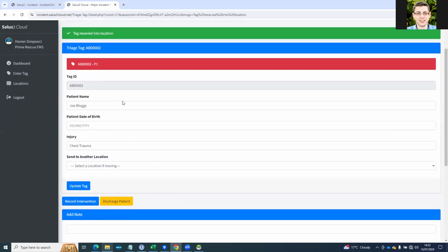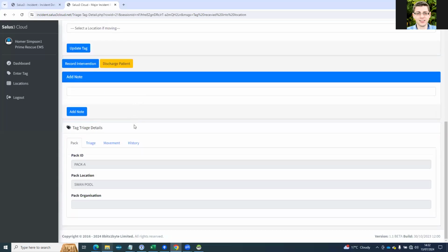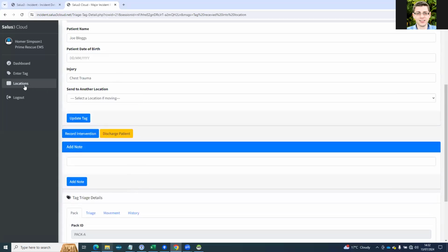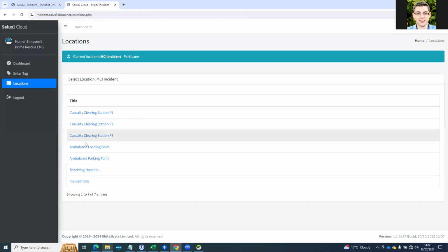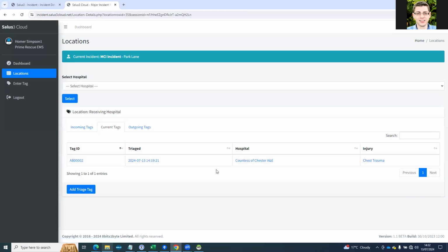Once you're receiving, it will open up the tag, so you can continue to enter any further information if you so wish to. If we go back to receiving hospital, we can now see that we have a patient in with us, or in at the hospital, with a chest trauma injury.